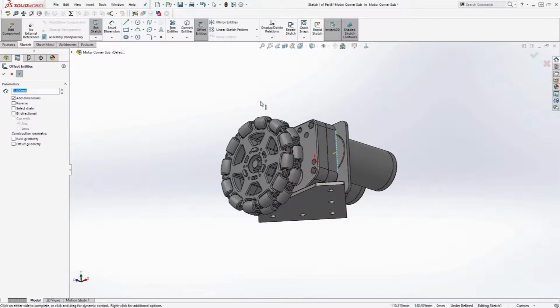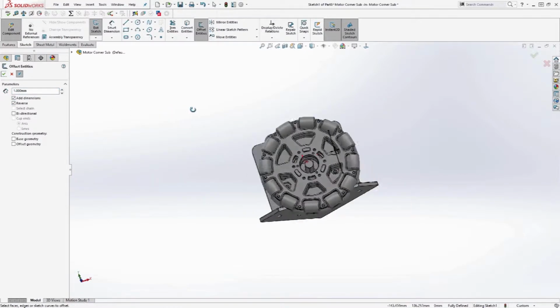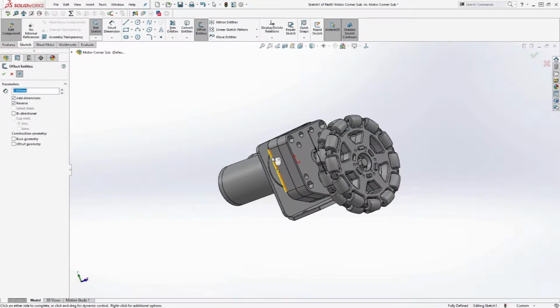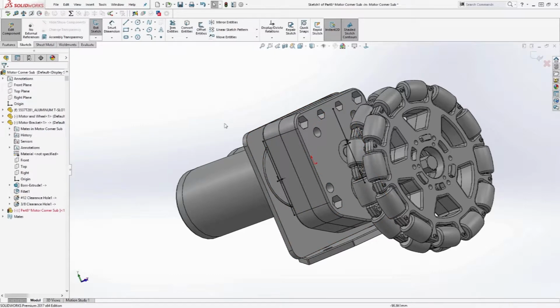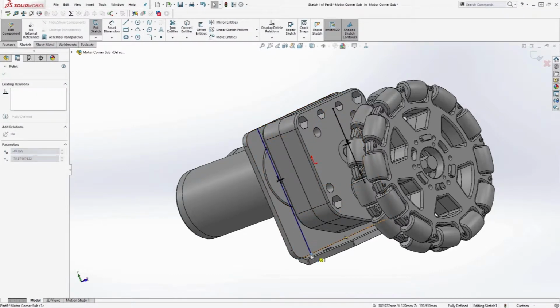First, I use offset entities to create a gap between the uprights and the transmission housing. I want a 1 mm offset. Now I just need to define my upright length. Snap the endpoints of the uprights to the top and bottom of the plate.